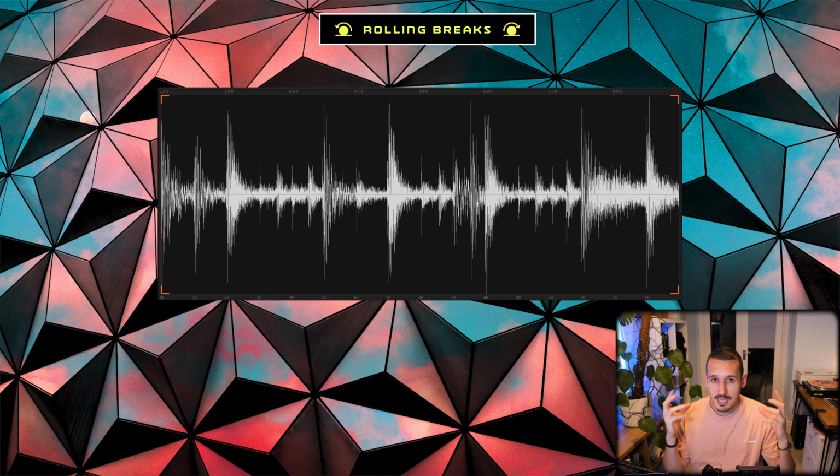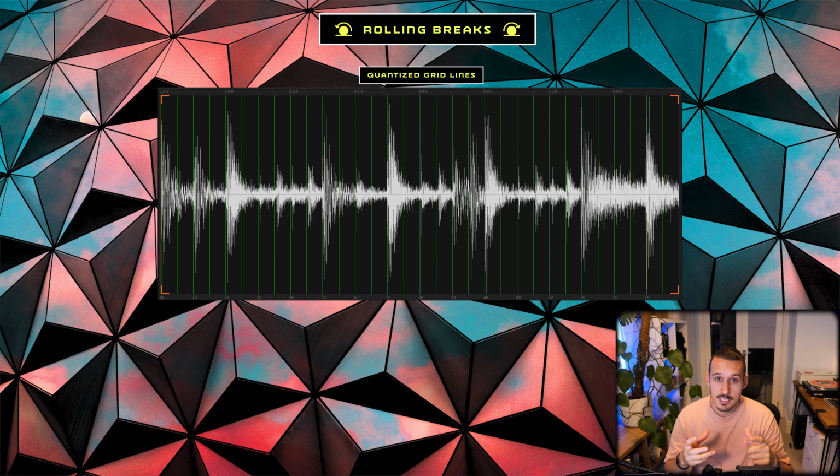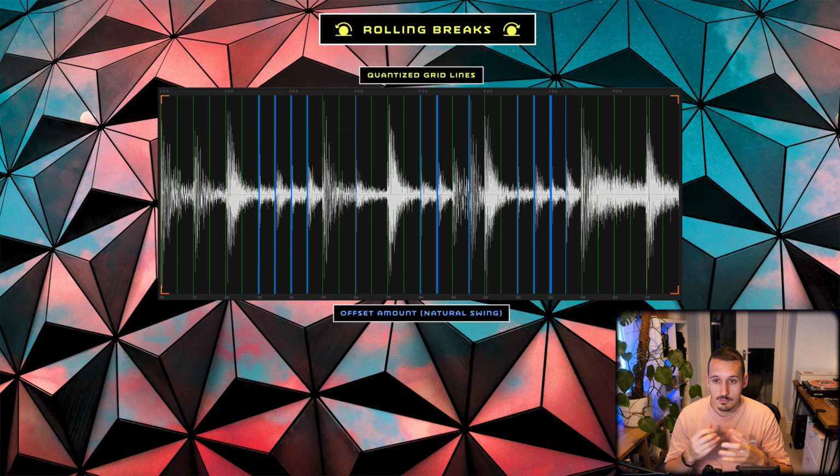Okay, so now let's have a little look at the drum breaks, and really the key to getting these breaks to roll nicely is to leave some of the natural offset or the natural swing in the drums, and this means we're not going to quantize stuff too heavily. And there's really two techniques I want to show you of how we can achieve this.